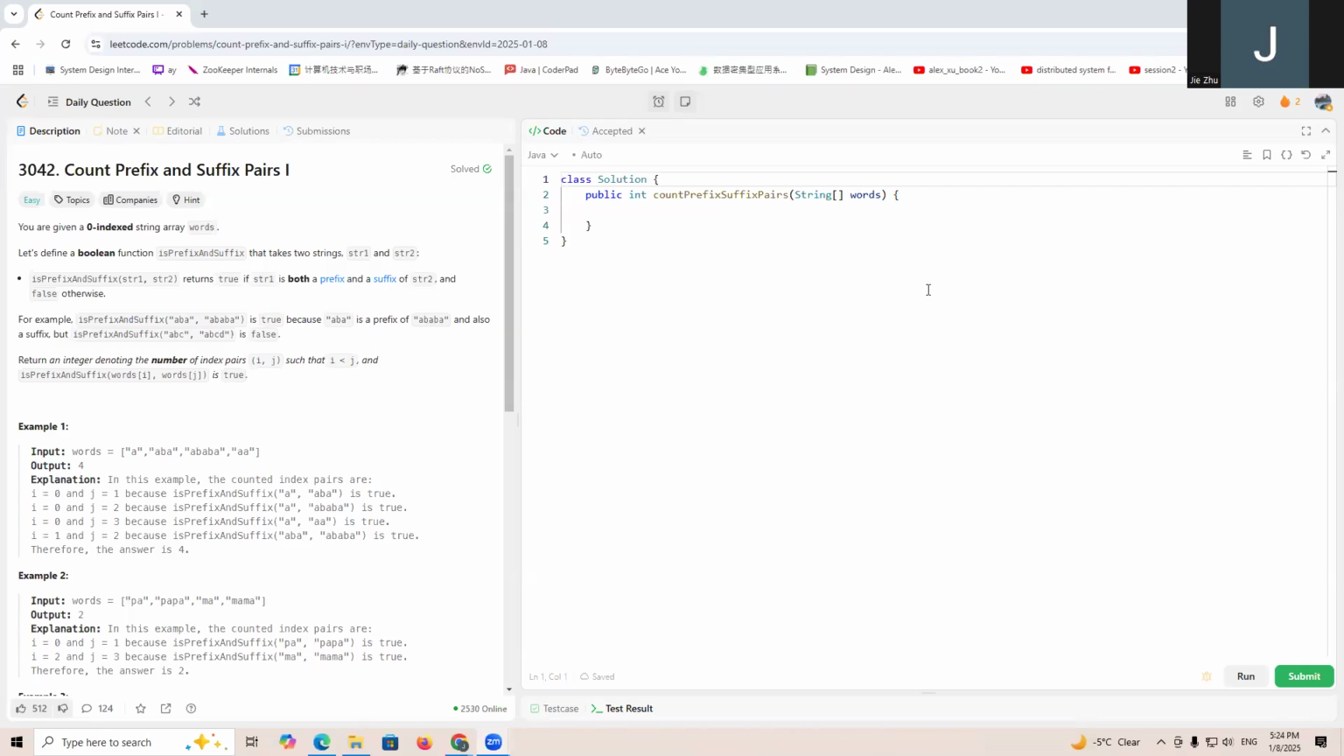Go through LeetCode 3042, Count Prefix and Suffix Pairs. Given a string array words, we need to implement isPrefixAndSuffix. It returns true if string one is both a prefix and suffix of string two, and it asks us to find how many pairs.